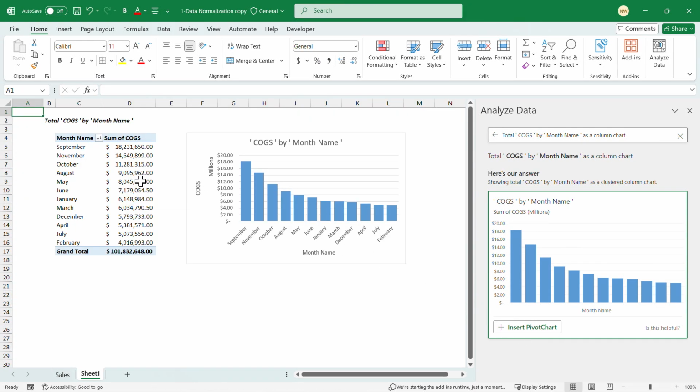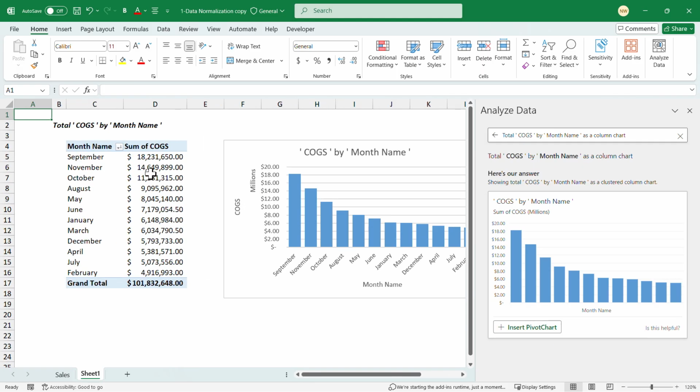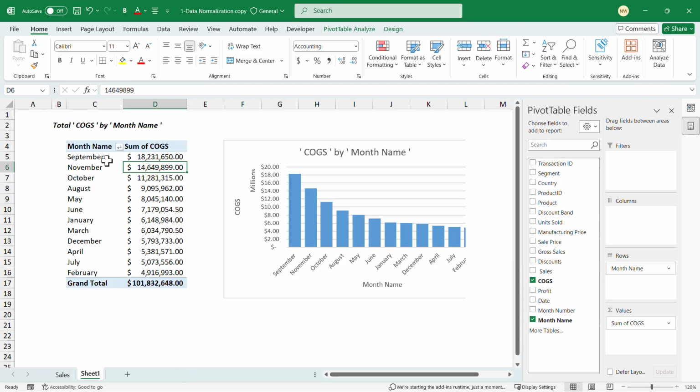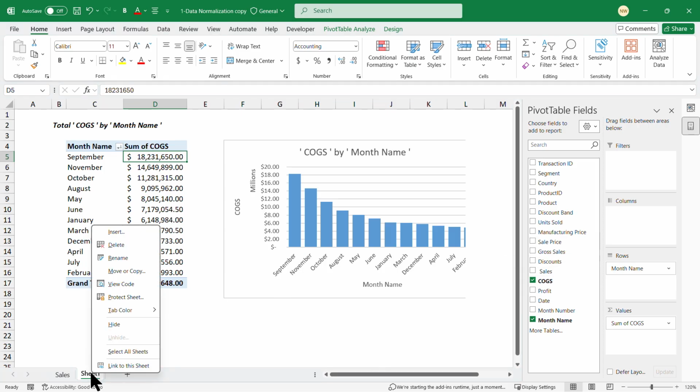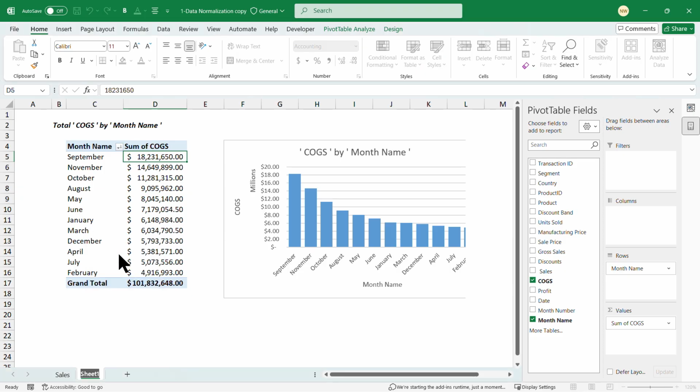And here we go. So it inserts the pivot table for us. We'll zoom in a little bit. So we can see the cost of goods sold by month. So September. And then down here, we have the month name as well. All right, so that's pretty cool. And of course, we can reconstruct this pivot table if we want to, but we're good to go. I'll just rename this one COGS by month.